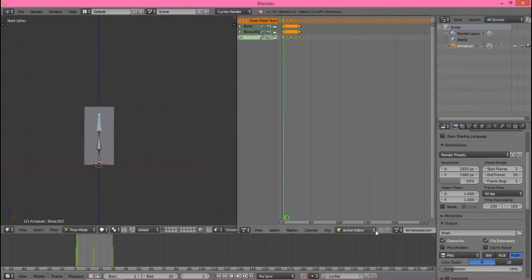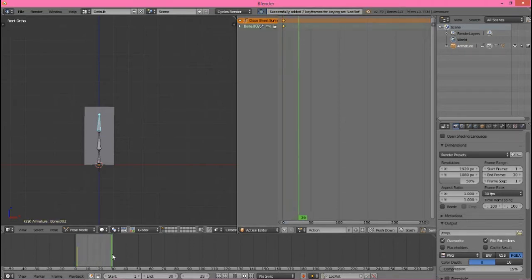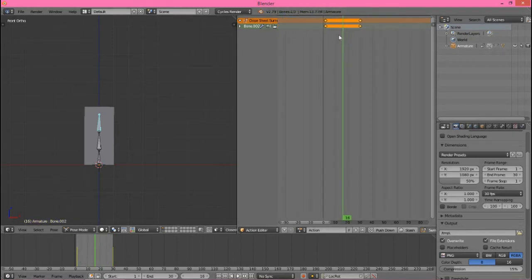And you just change it to the action editor. Before you stash your animation in the NLA editor, just name it. It's always nice to have everything named. We just press another one. You can make another animation. I'm just going for a jump. Just keyframe whatever you want.